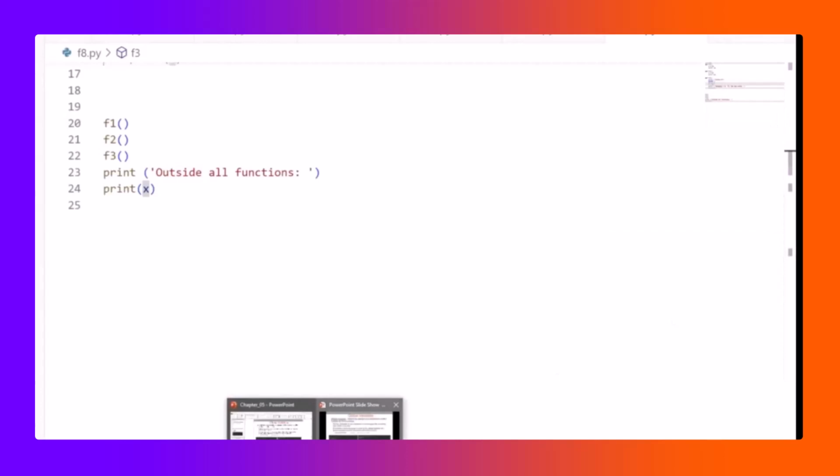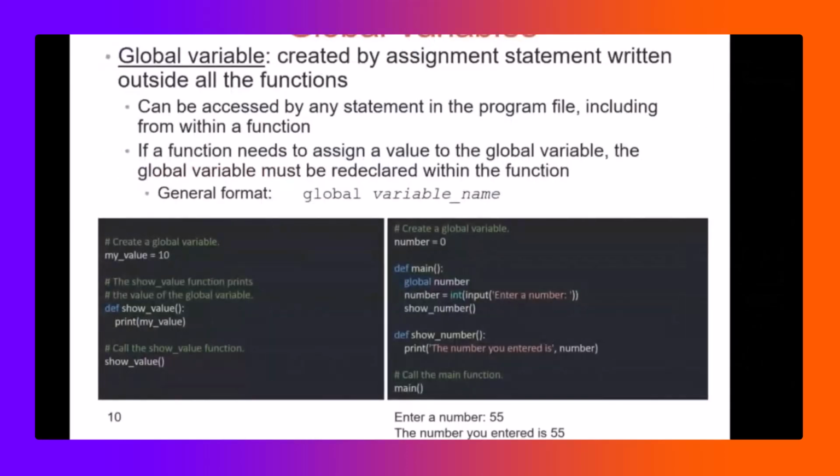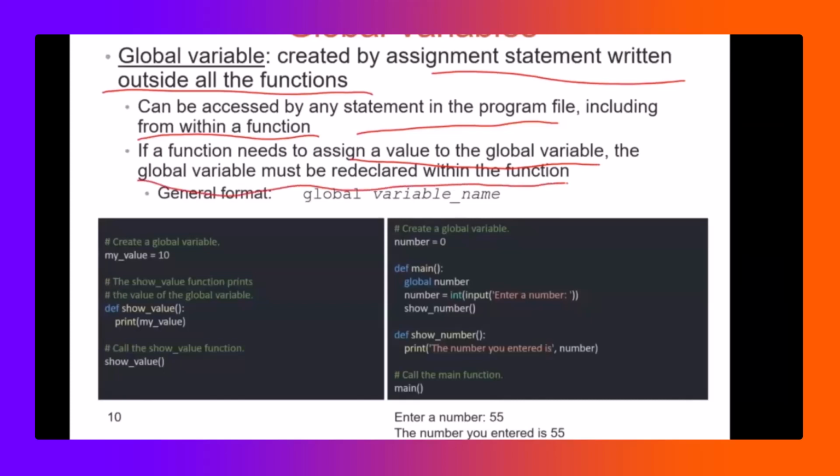Okay, so let's go back and see what the slides are talking about. Global variables are what? Created by assignment statements written outside all functions. They can be accessed by any statement in the program, including from within functions. But if you want to access it inside a function, you must say that you are using the global. If you don't say that, the function will be creating its own local variable. Does that make sense? If a function needs to assign a value to the global variable, the global must be redeclared within the function as global followed by the variable name.